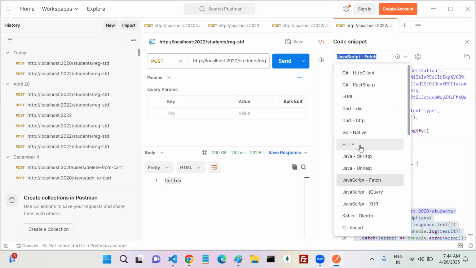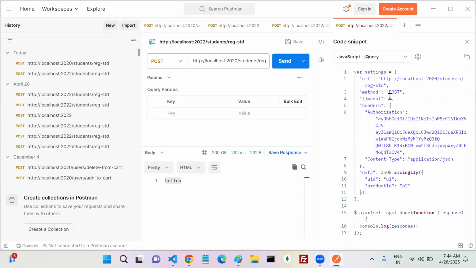Now come here, first complete this one. If it is jQuery, using jQuery we are going to send a request like this. The settings: the URL is this one, the method is this one.